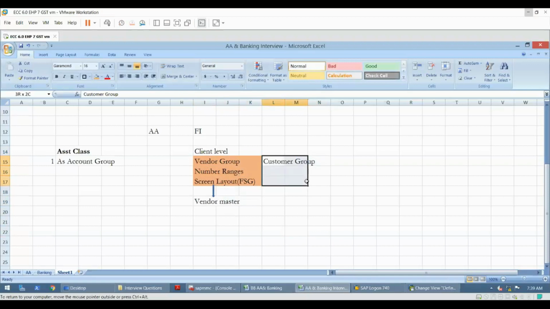Customer group will be created, and the number range is also created at client level. All these settings are common. Without these things, created at client level, and just referring here, there is no customer master. It is not possible to create a customer master.